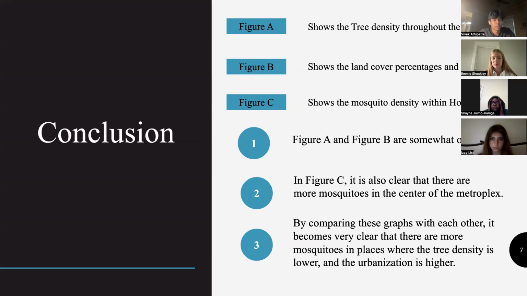Figure C, on the other hand, is very similar to Figure B, showing a direct correlation between mosquito abundance and urbanization, and an inverse relationship between mosquito abundance and tree density, which completely contradicts our hypothesis. The best possible explanation for this is that there's more people in the places that are urbanized, which means more disease vectors for these mosquitoes.